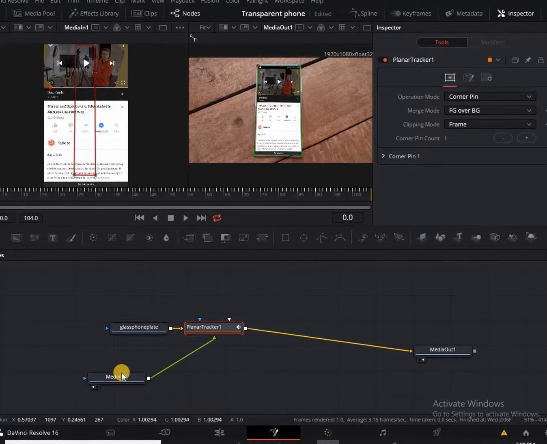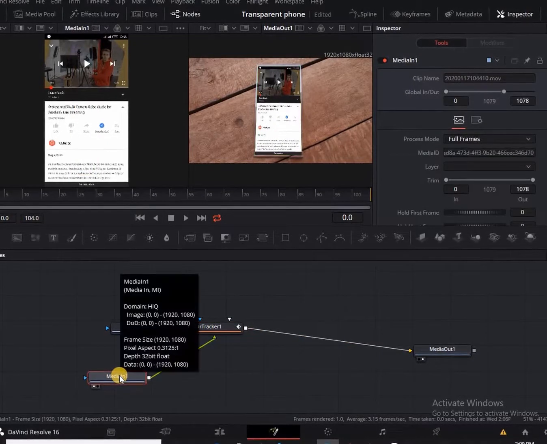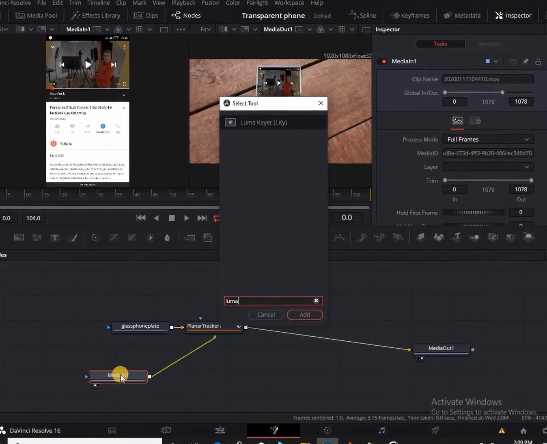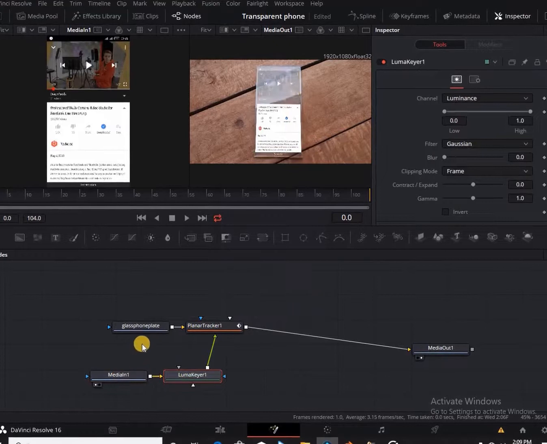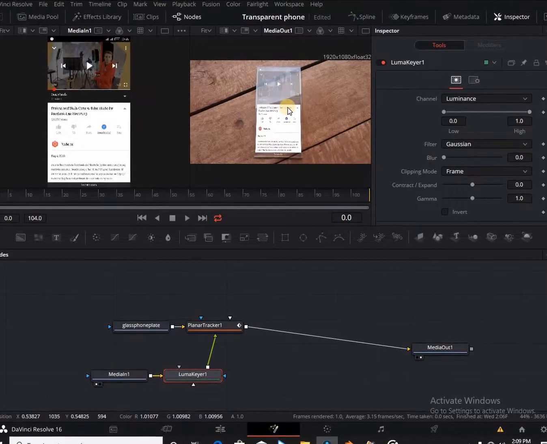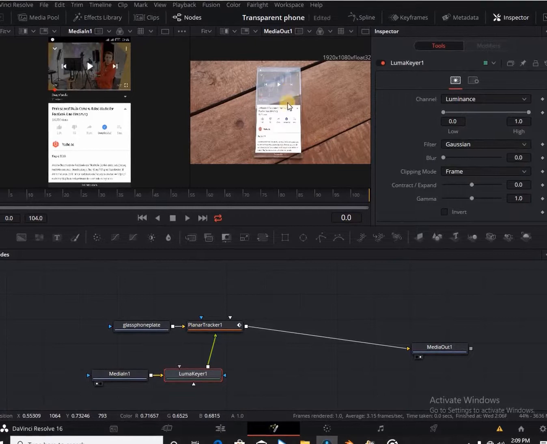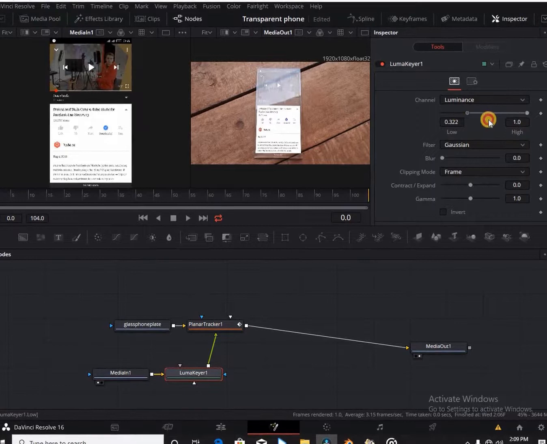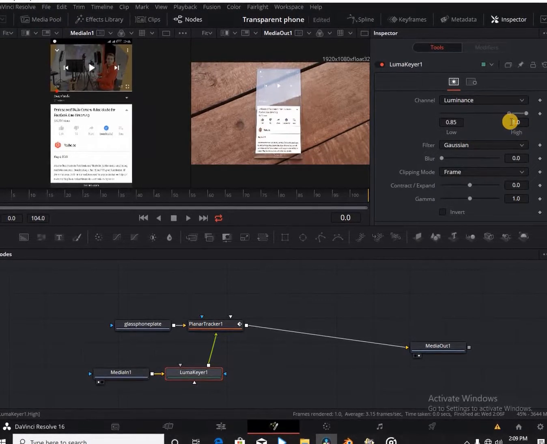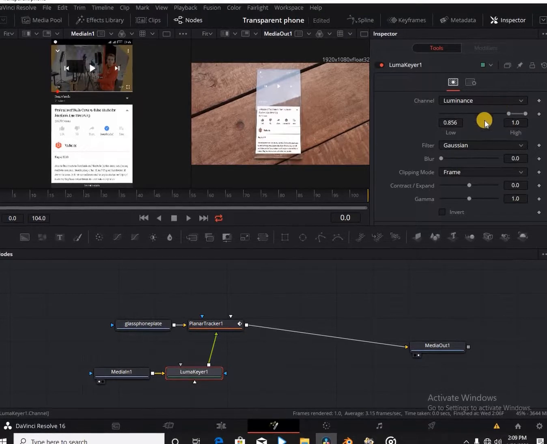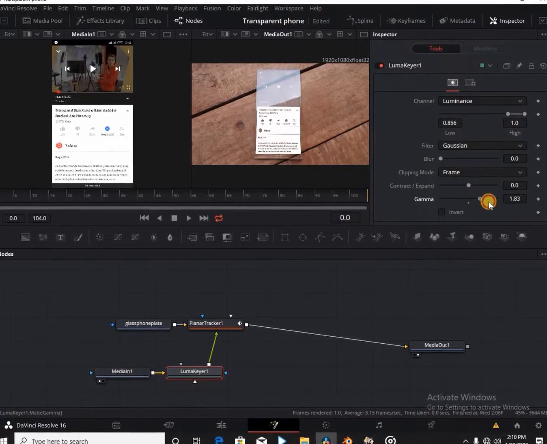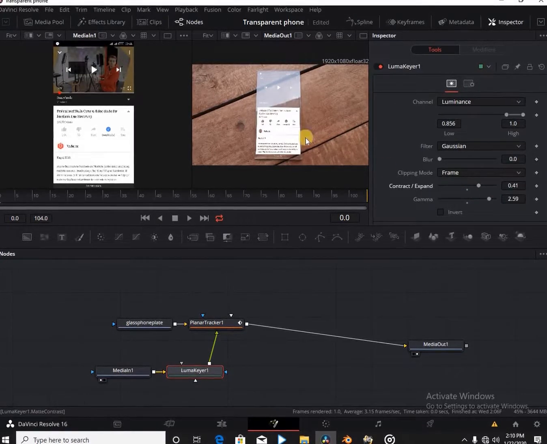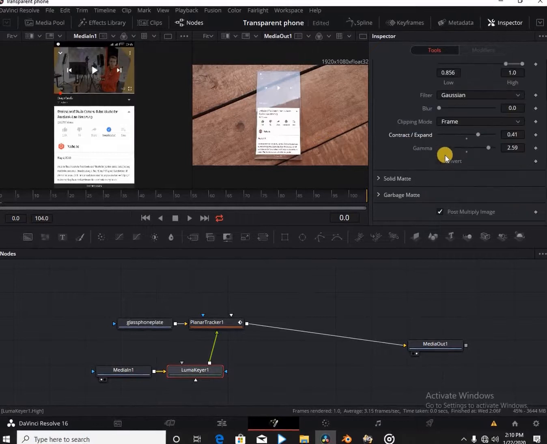So now I'm going to select the media in, and I'm going to hold shift and space, and type in Luma key. Once I have my Luma key, you see it has already overlaid, but we can't see anything. So right away I'm going to drag the low towards the end here. Now notice I'm going to raise the gamma and I'm going to raise the expand, but now we can't see anything, so I'm going to invert this.